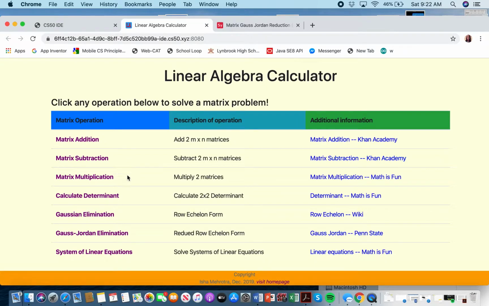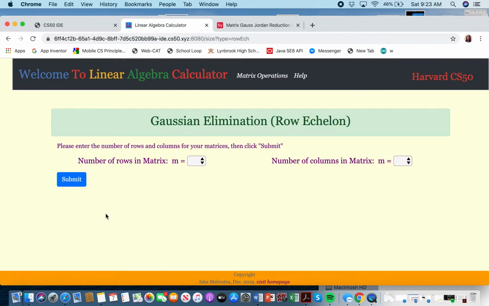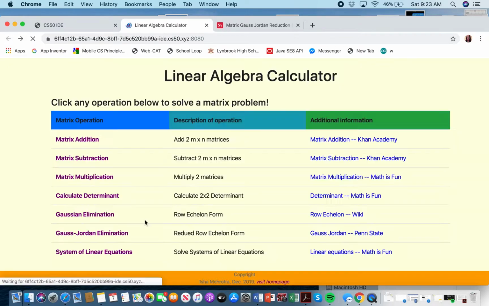If you click any given operation, you'll be taken to a page that asks you to input the number of rows or columns for the matrix or matrices you're operating on. So you can see that you can pick between 1 and 12 rows and 1 and 12 columns. If a user changes their mind about which operation they want to use, they can just click the back arrow to go back to this home page with all of the different operations.